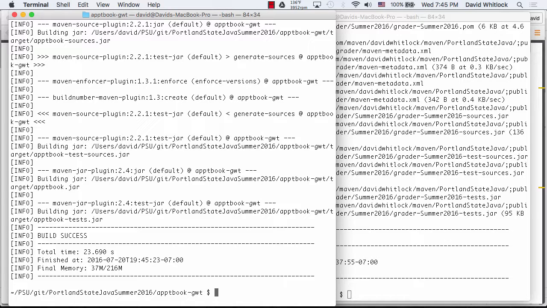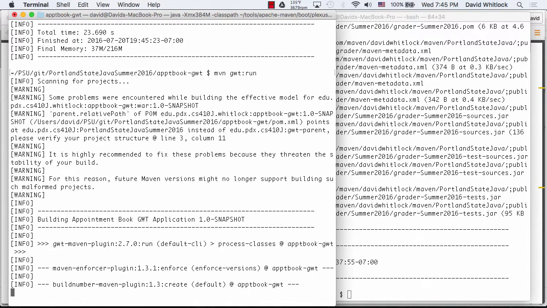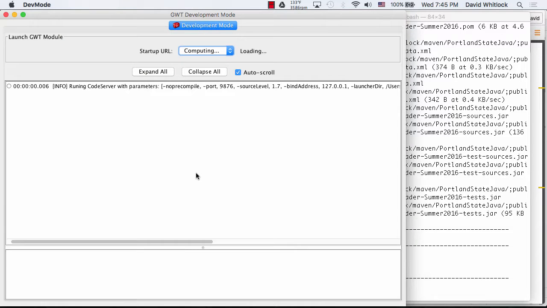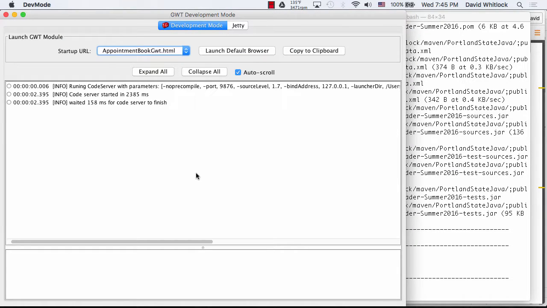And you've got it all. One of the neat things about GWT is that it's got this mode called dev mode. What it does is it runs your GWT application in a way where you can debug the client-side code.